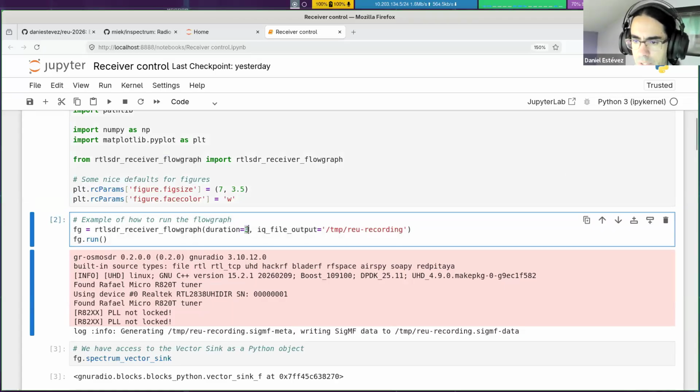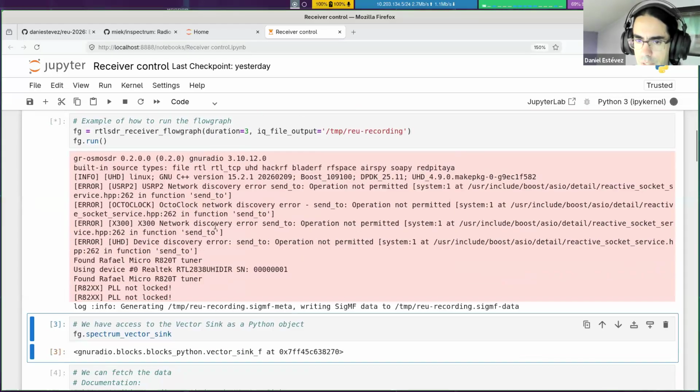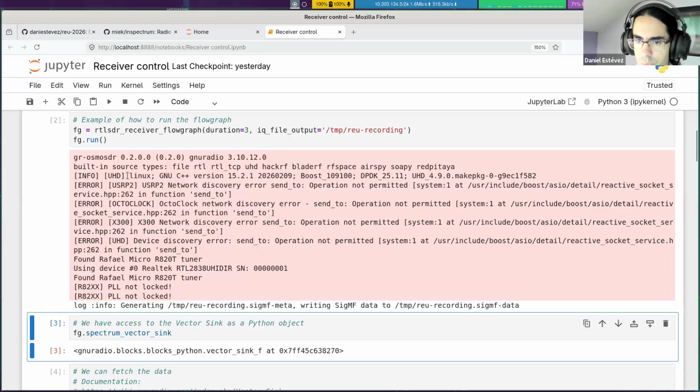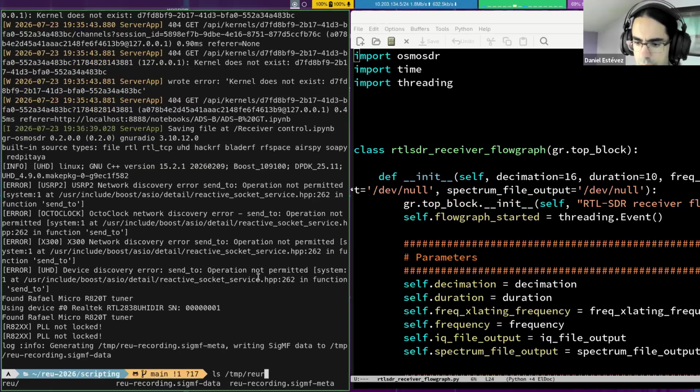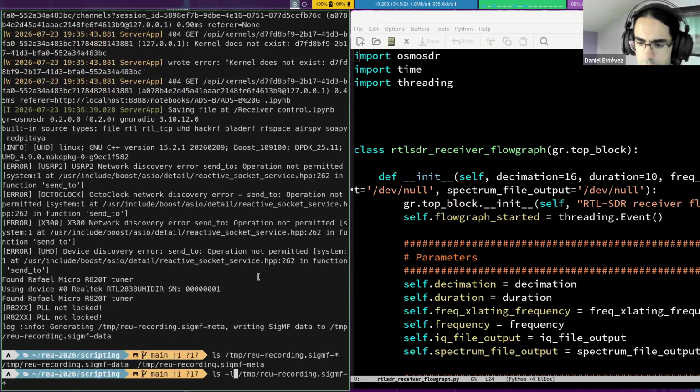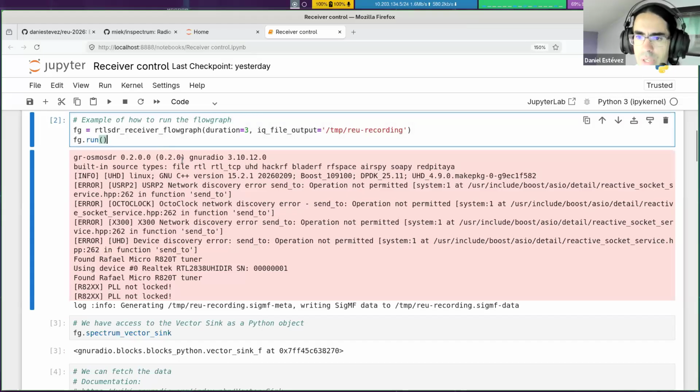So in this case, I'm overriding the duration, just 3 seconds, and the output path is going to be temp. So if I want to run this, then I can just click on this. And you can see it's basically the same thing as when we run this from the command line. We get all these printouts. We get this log which says we are generating this temp recording. We can even check, is it there? Yes, it is. So there we have our new recording. So this is how we can run the flow graph a single time.